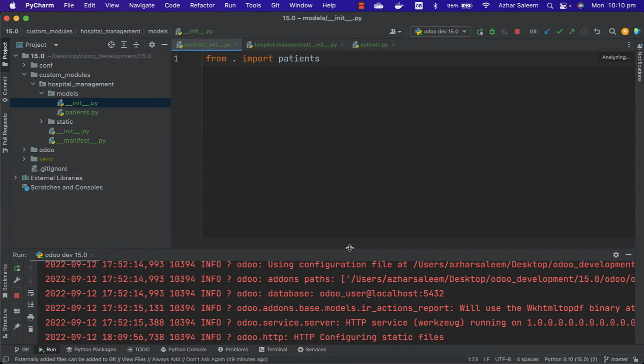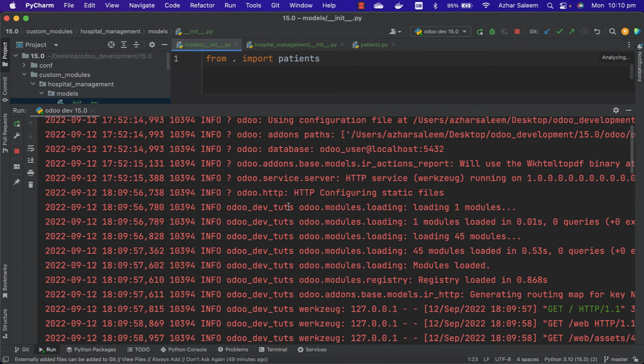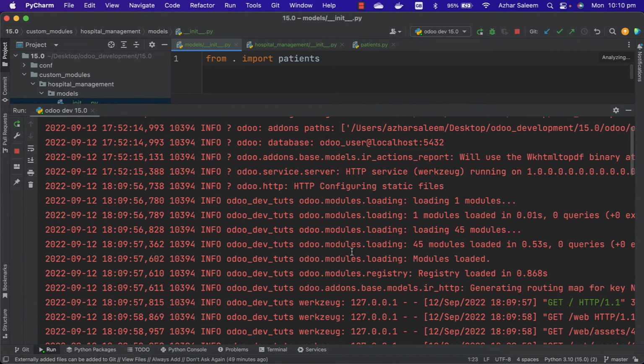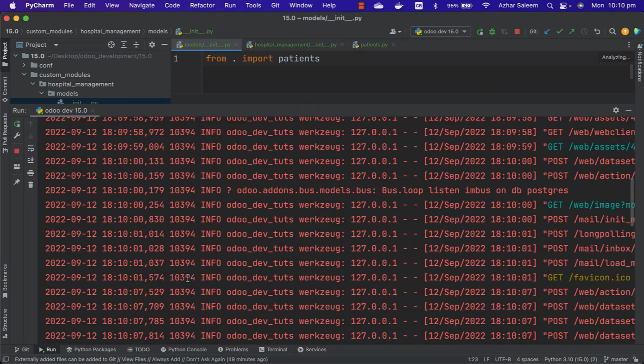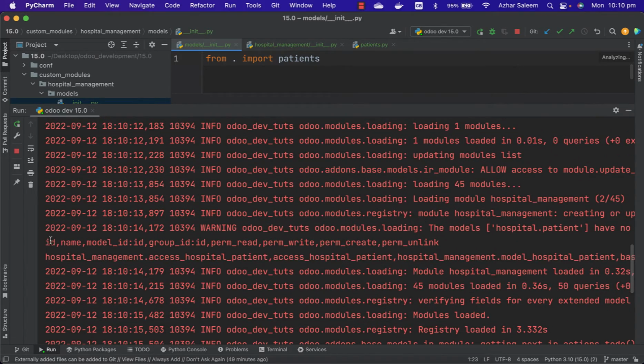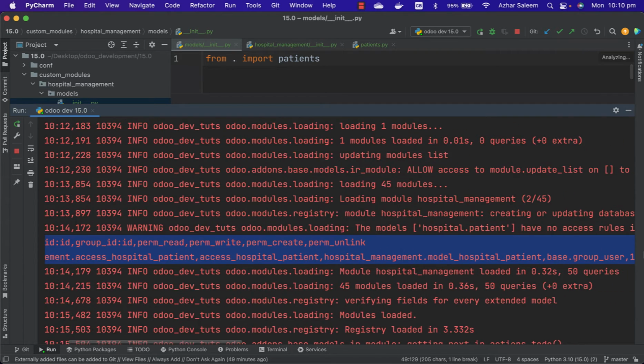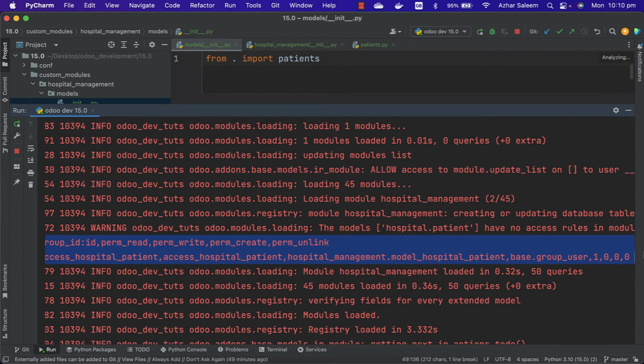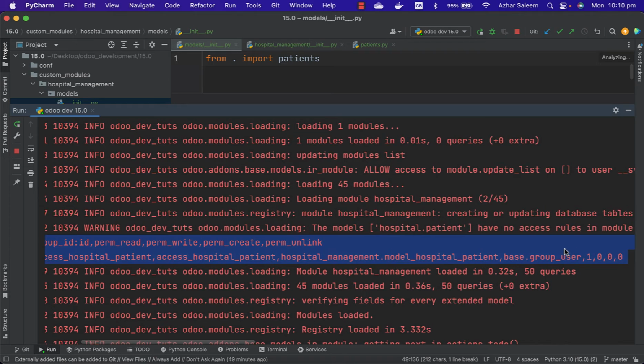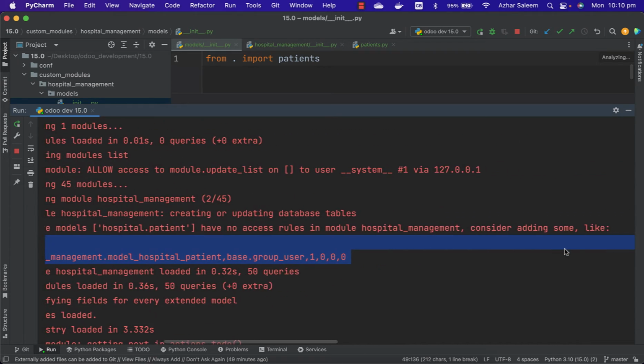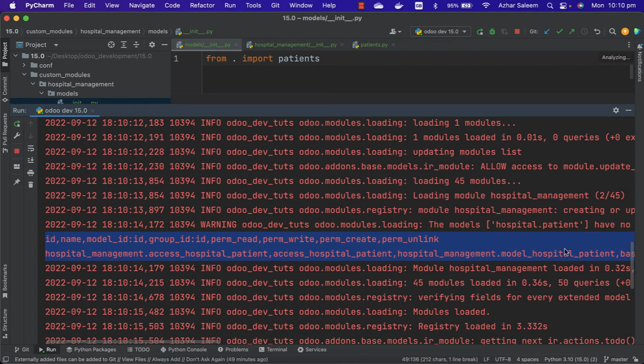After the upgrade, we can see here, for security, yeah, this one, to give the access rights for create, delete, read, write. Just copy these two lines.